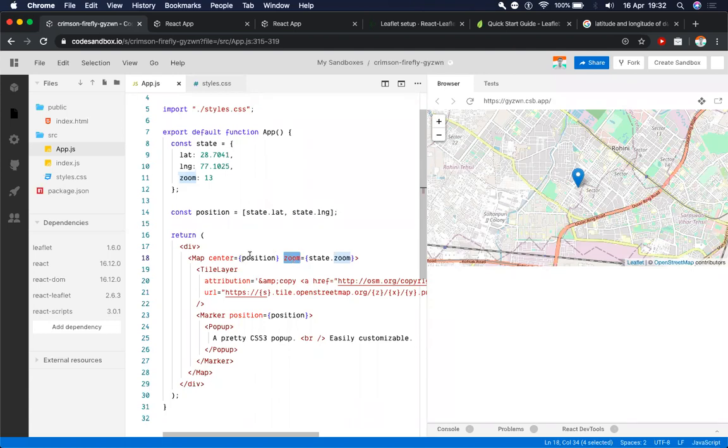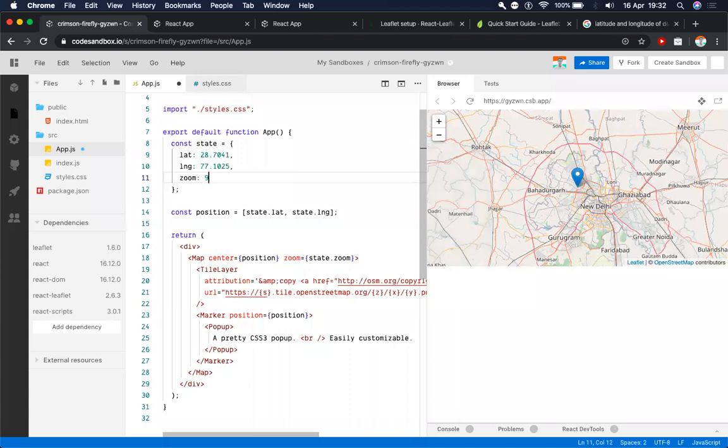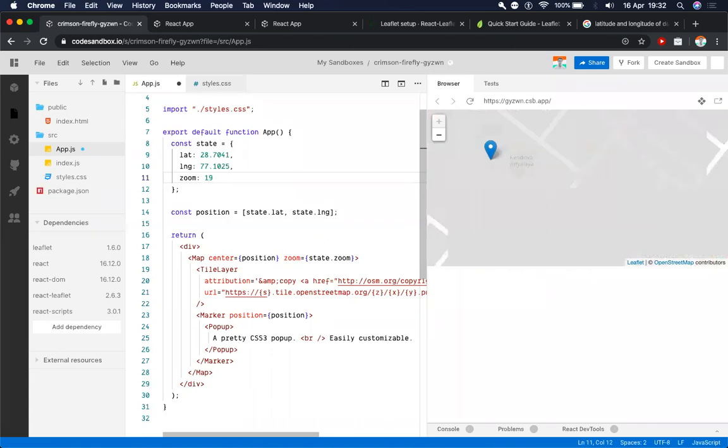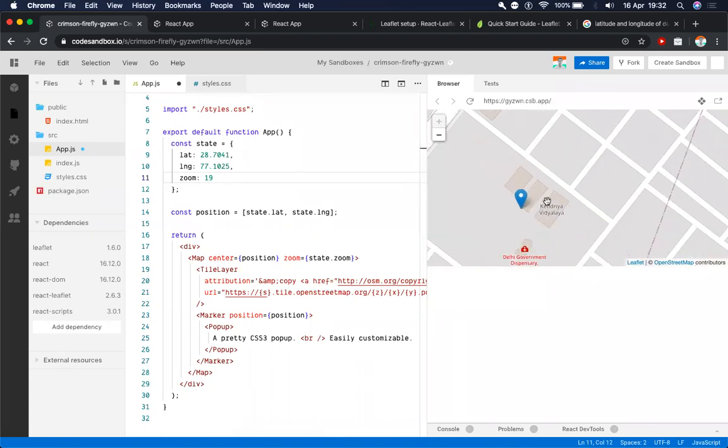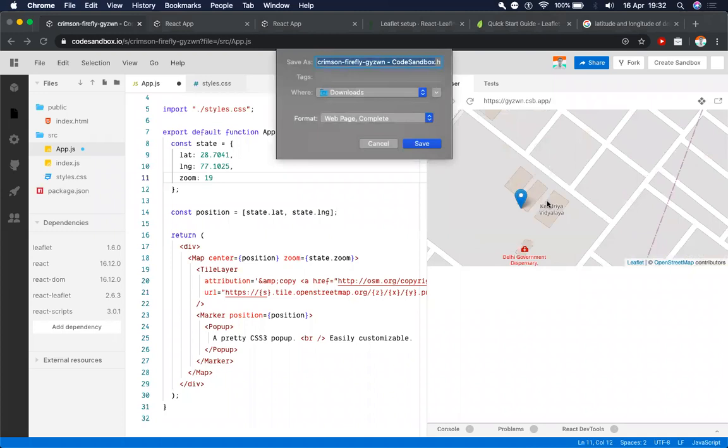So we have passed the center as a position here using the latitude and longitude, and we are passing the zoom level here from this object. So I'll adjust the zoom level here and we'll see what is happening. So what is visible to us right now is that the lower the zoom value, the more we are zooming out. So if I take a value of 19, then we are zoomed in to the level of roads.